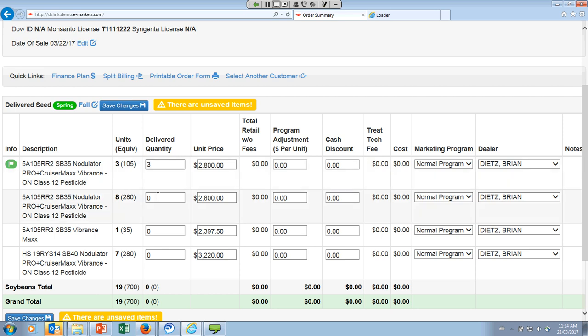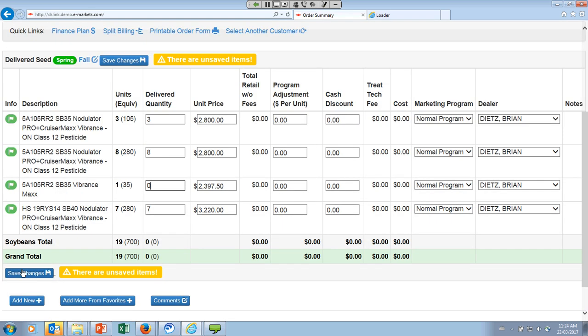So this particular customer, they ordered this much, they took it, I didn't get any returns from them, so I'm going to enter exactly the same amounts in the delivered quantity. If in the end they had said that they weren't going to take this 1 unit, I would just leave that at 0. And then it prompts you to save your changes.